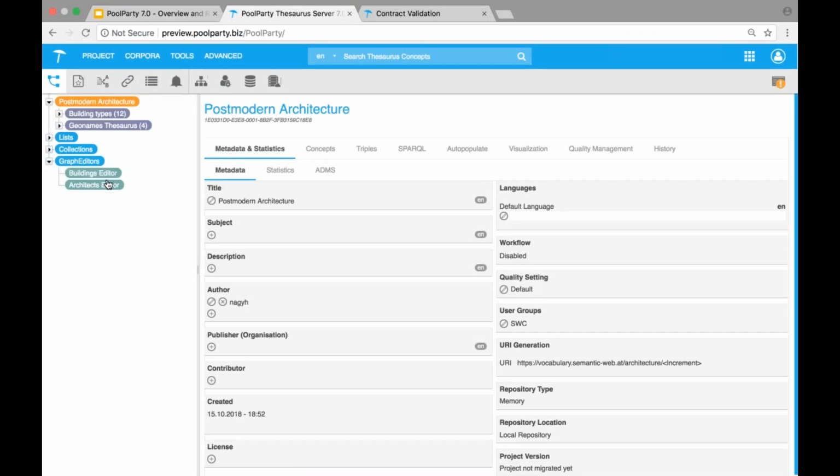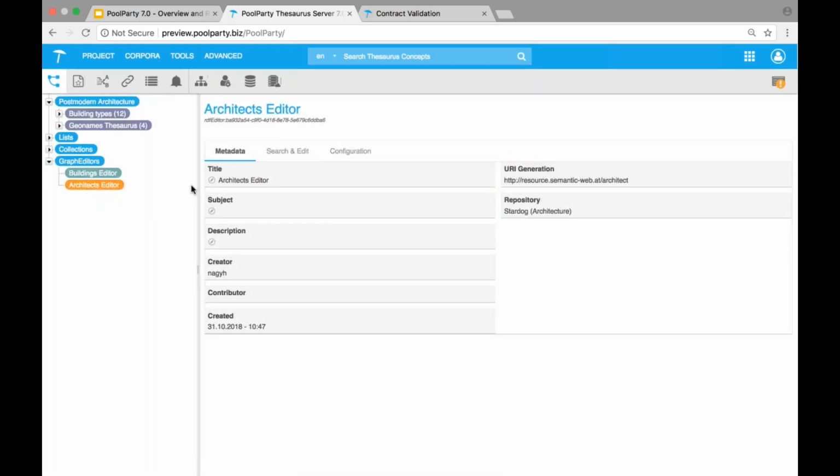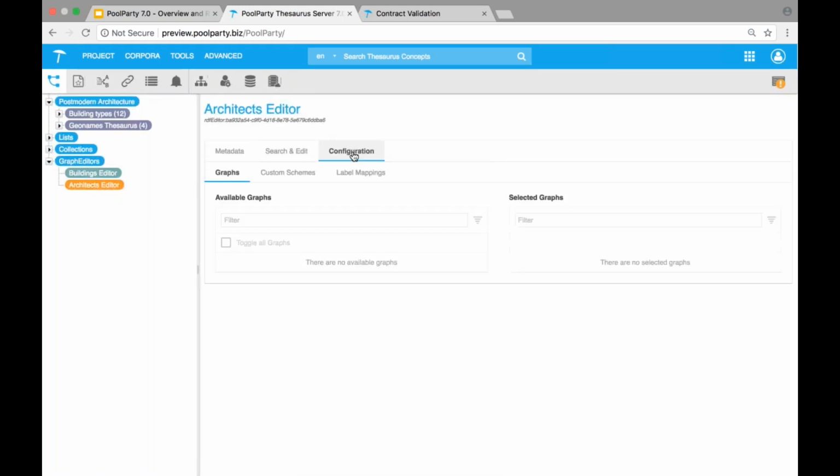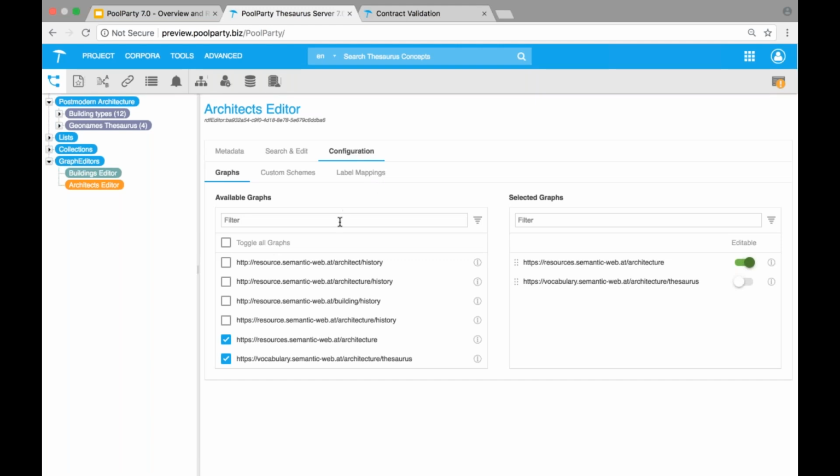So here we can see two graph editors. If we select this one, we have first a configuration where you can select one or more graphs from the connected remote graph database. You can select if this graph data should be editable or not. So you can combine editable information with non-editable. For example, if you want to display linked information but do not want to edit it.